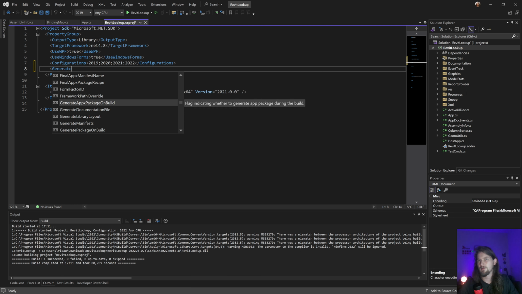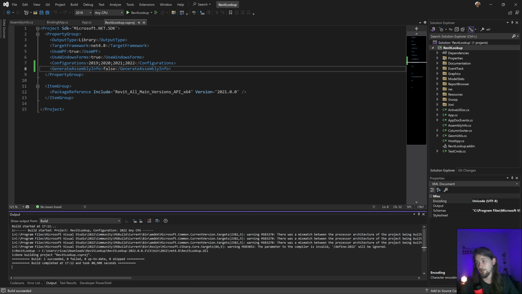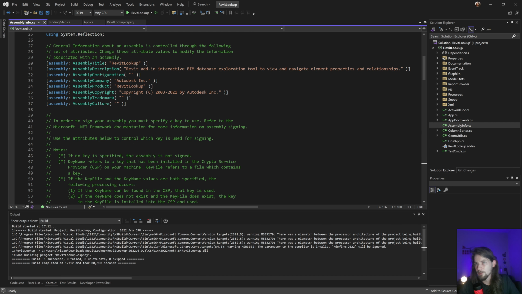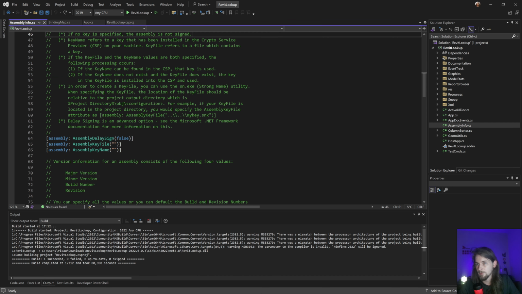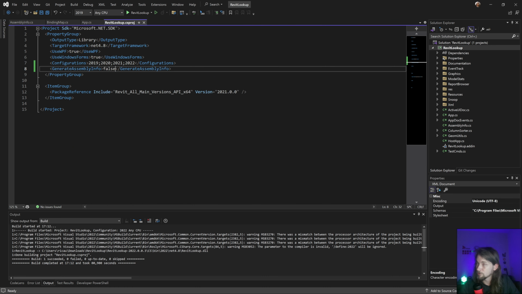Generate assembly info, false. Not sure if that's it. Yeah, that's it, I did it right. So instead, in that case, I'm gonna use this configuration. So that's basically all the configuration, the basics you need. But now it is missing some reference.